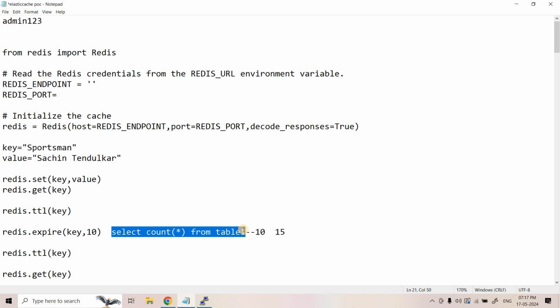It will return to the user as well as store the information in ElastiCache with a certain expiry time. After that, if the user queries the same information, it will quickly get the information from the cache and return it. So the time complexity will decrease, right? And the system performance will improve. So that particular scenario I also want to show you.